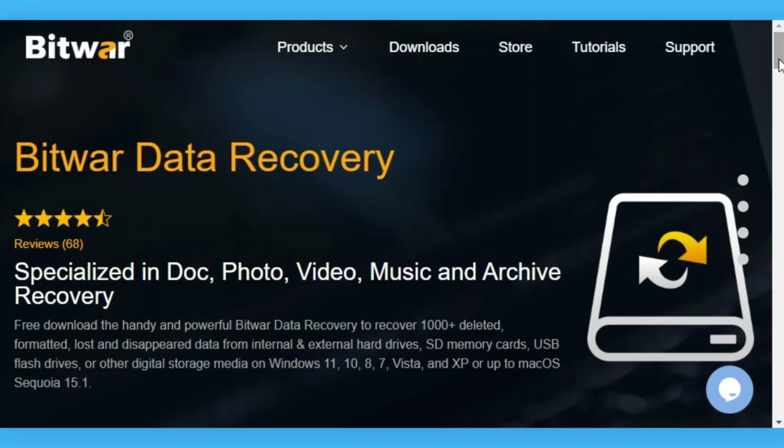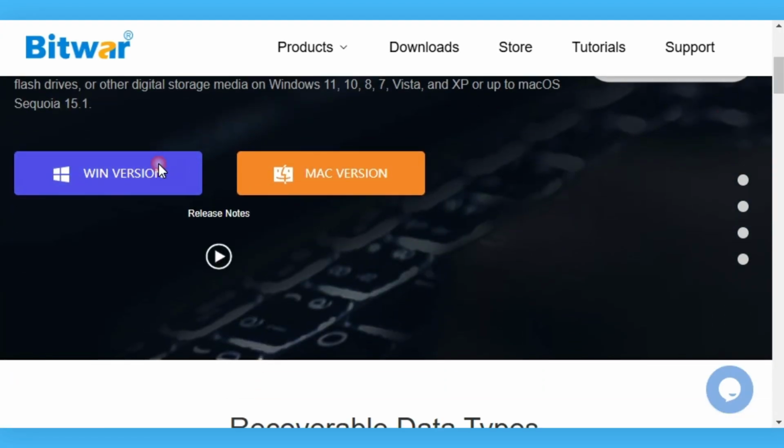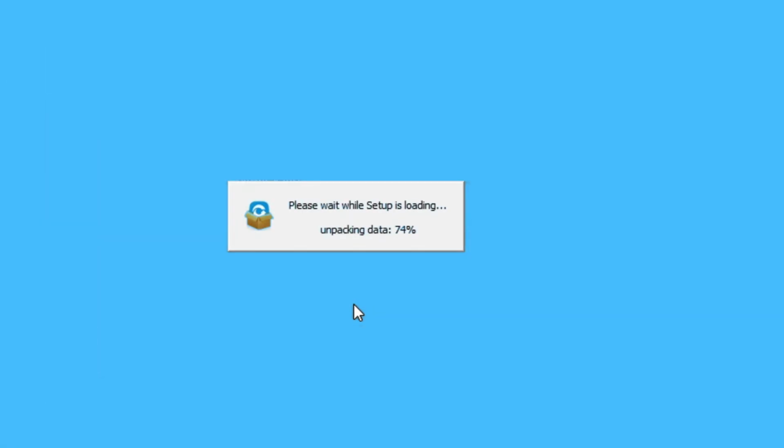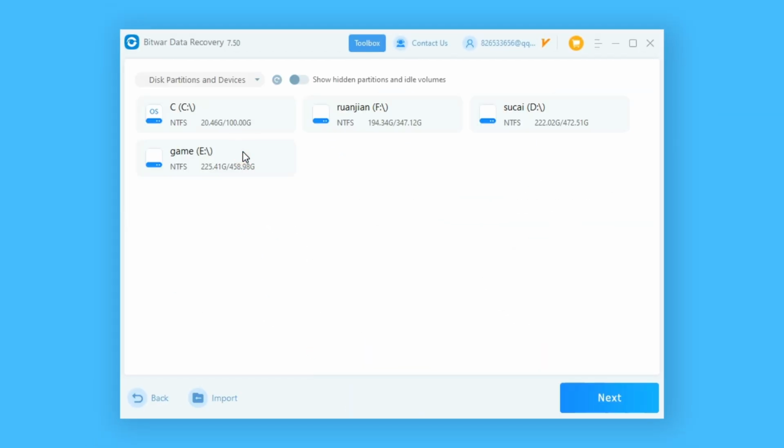Just head to the Bitwar official website by typing the URL into your browser. Once you're on the site, scroll down a bit until you see the Win version button. Click that to download the software. Open Bitwar, then hit the Deleted Files Recovery button in the top left.